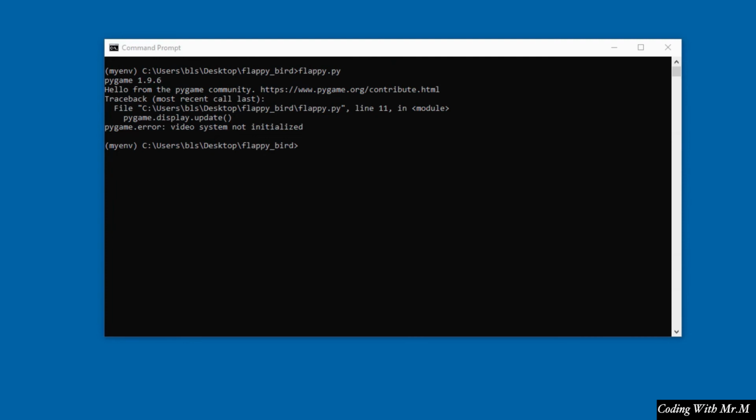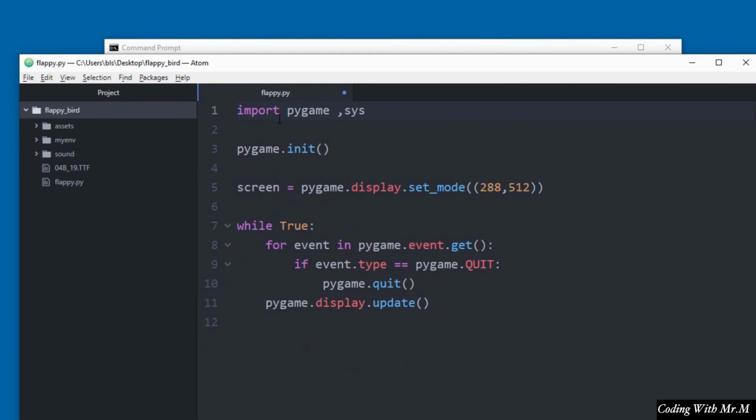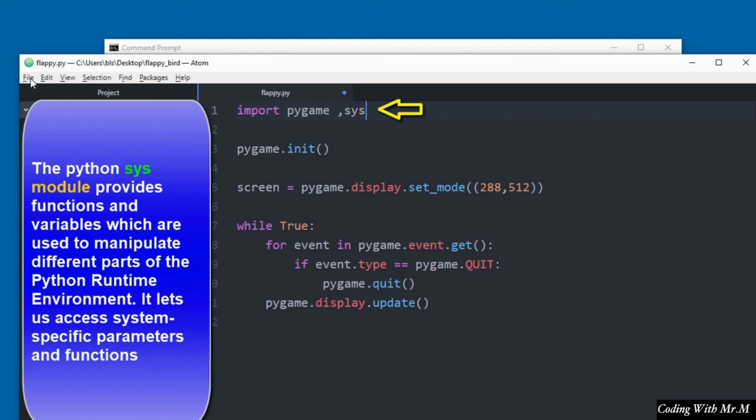When I quit the game, I also had an error here which says video system not initialized. This is because the game has not closed properly. So what I need to do is import a module that contains the system files, which will enable me to close the application or the game properly. So inside my Python file on line number 1 here, I do a comma and then import the module called sys, which contains system files that enable my Python file to interact with my computer system.